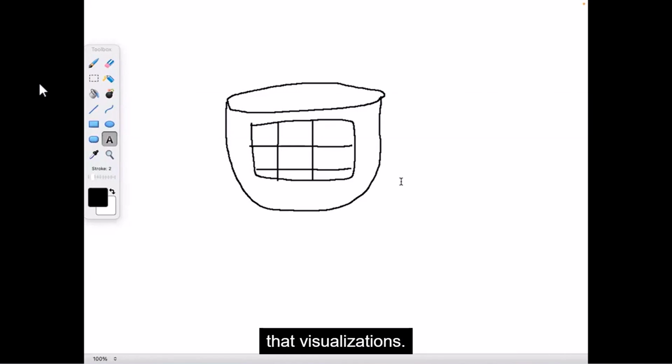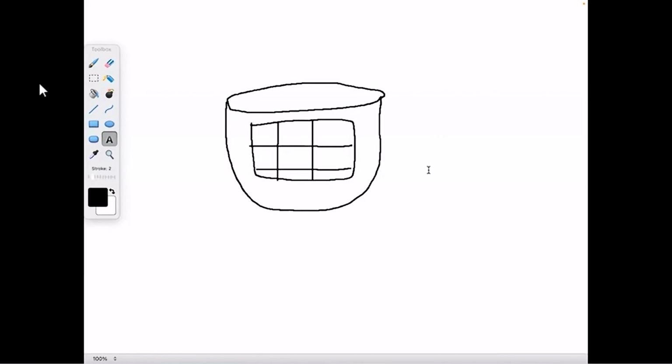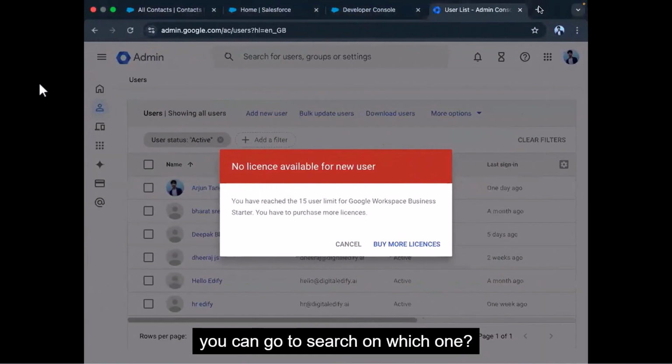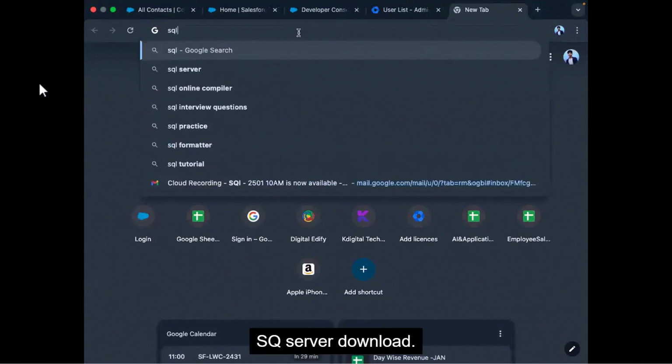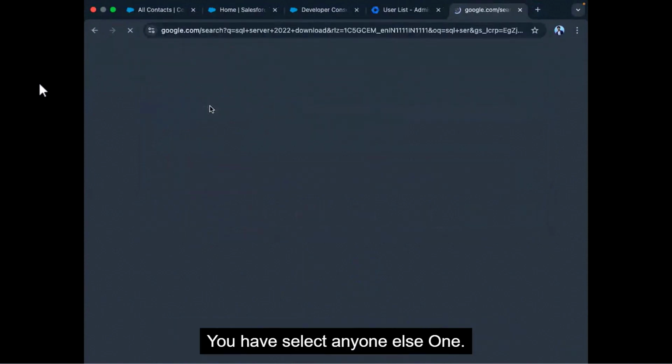How to analyze that? You can do some visualizations. So how to show the visualizations? Plots, graphs. So this is a graph, is it a diagram or not? It is a diagram, right? So this is one type of visualization. Okay. So we can come to Google. Directly you can go and search which one? SQL Server download.